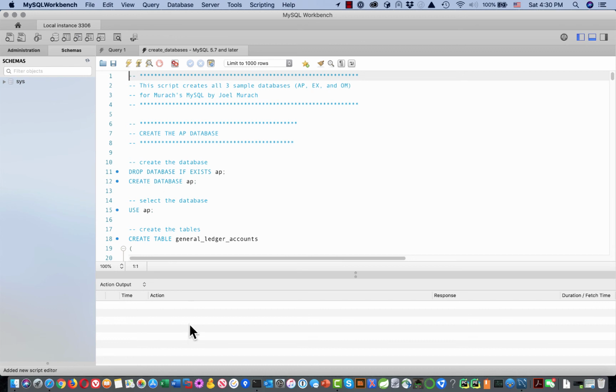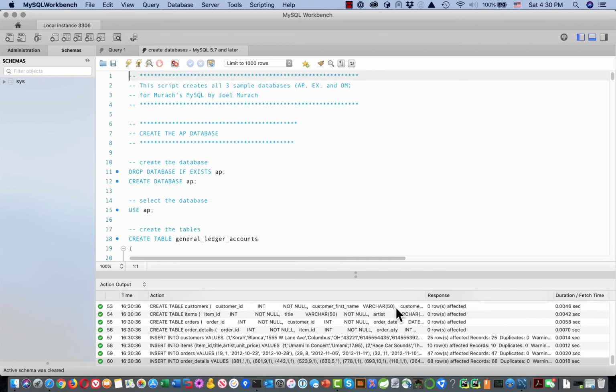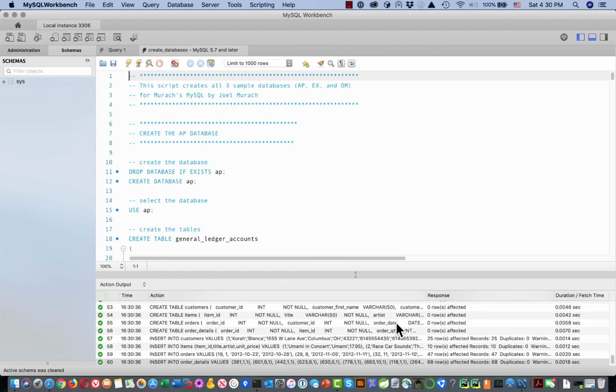And we're just going to click on the lightning bolt. Before we do that, keep your eye down here in this console panel, because when we run the script, we're going to get a bunch of messages for all the commands that are part of the script. Okay, so here goes. Keep your eye on it. Here goes. And there they are. And let's look at that.